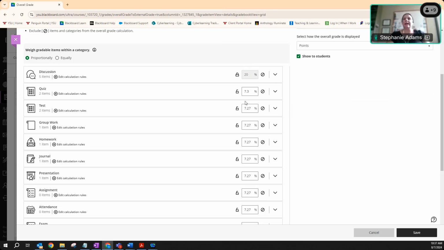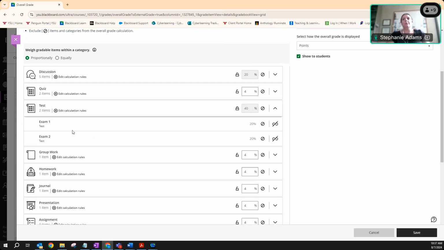So again, looking at my syllabus, I can see that my 2 exams are here in the test category. So exam 1 and exam 2, and those are worth 40% of the final grade. I'm going to go ahead and lock that as well. Now, this is where those categories become very important. For example, let's say you had 3 exams. We know that 1 is missing. We would have to go find that exam in the course and make sure it's associated with the test category, so that way it's associated with our 40 points.